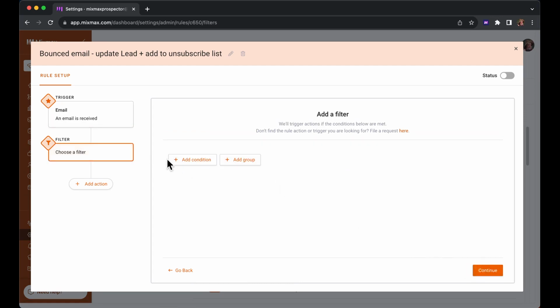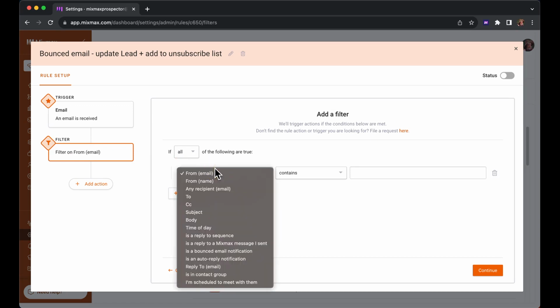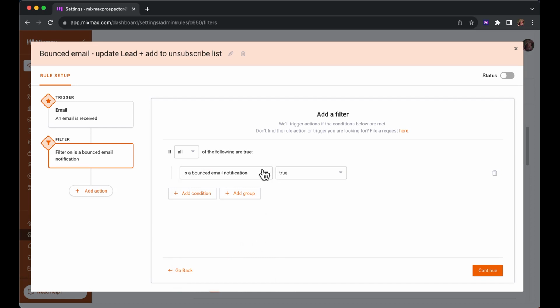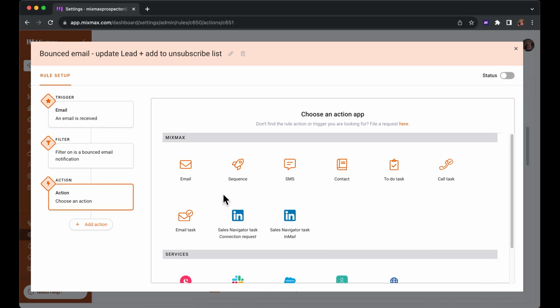Next, you'll want to add some filter conditions so that you aren't doing this for every recipient that sends your team an email. So I'll hit Add Condition, select this drop down here, is a bounced email notification, and set that to true. You can add multiple conditions and even groups of conditions if your rule calls for it. Next, I'll hit Continue.